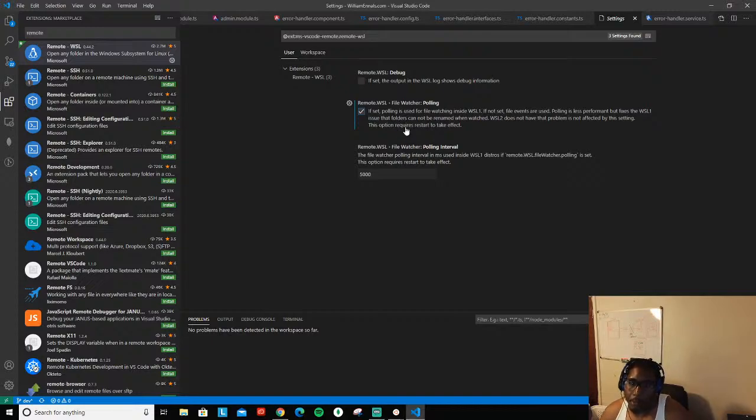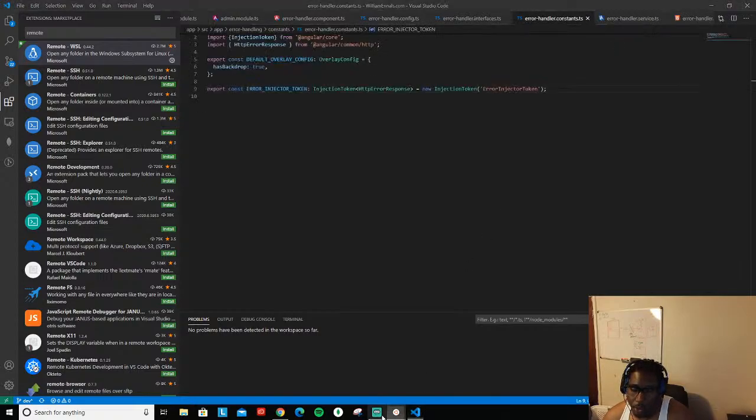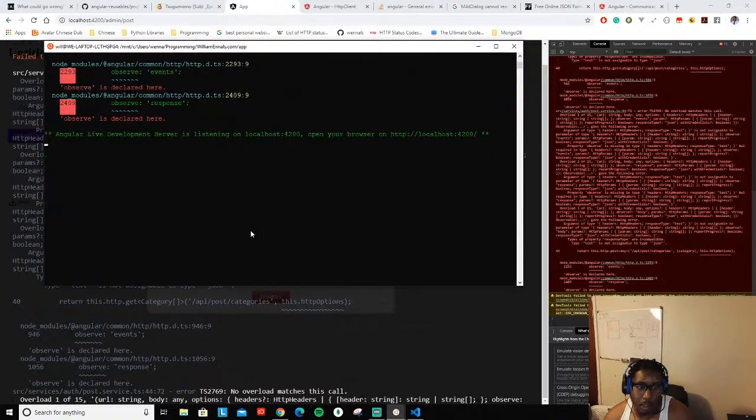So now, if set, polling is used for file watching. If not set, file events are used. Polling is less performant but fixes the WSL1 issue that folders cannot be renamed when watched. WSL2 does not have that problem and is not affected by this setting. Okay, so this is actually an issue that I was having because I think I'm using WSL1 here, but I actually need to upgrade to WSL2. I won't do it now because it's going to take some time. I might go ahead and do it at the end, time allowing.